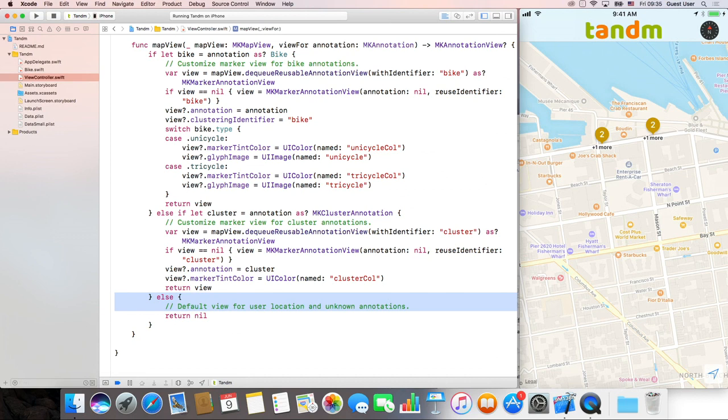Currently, that would be called for all the user locations, but it might be that we add more system annotations in the future. So good tip, don't check for user location by default. Do the else case, return nil, and let the system do the right thing for all the other cases.